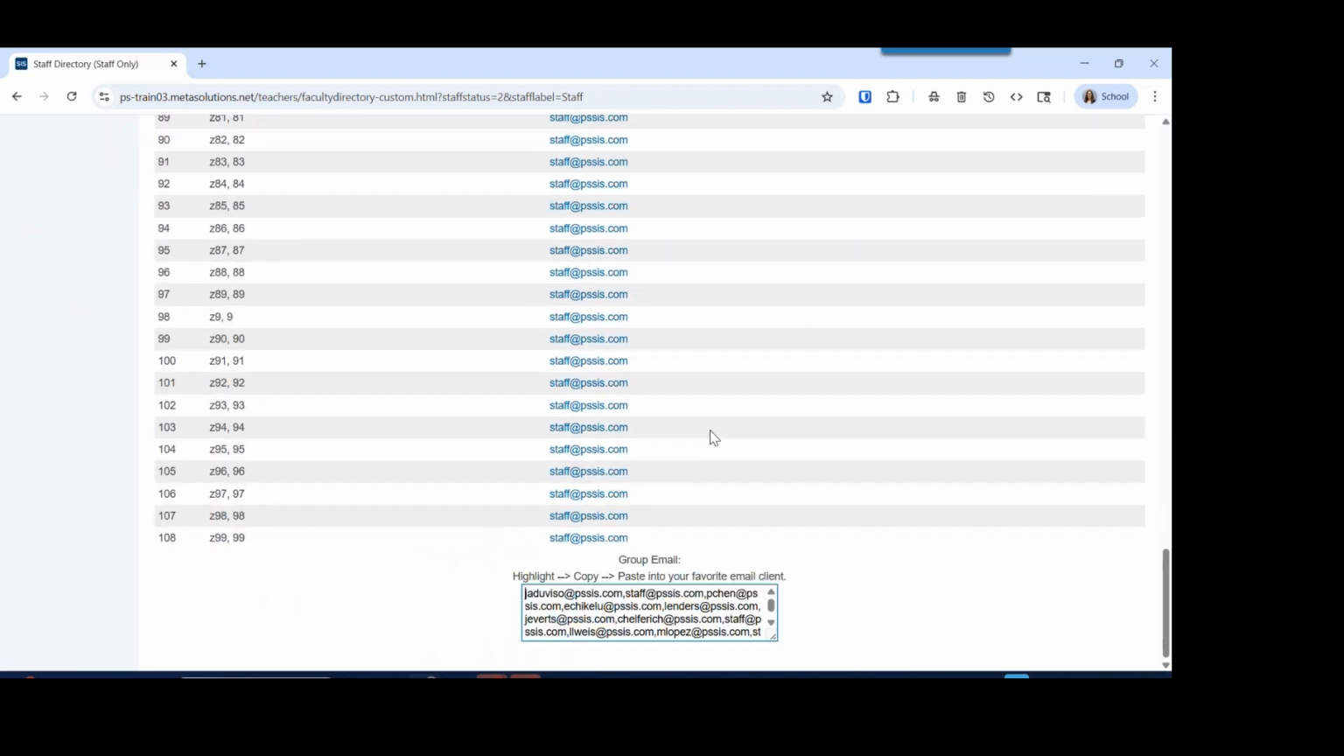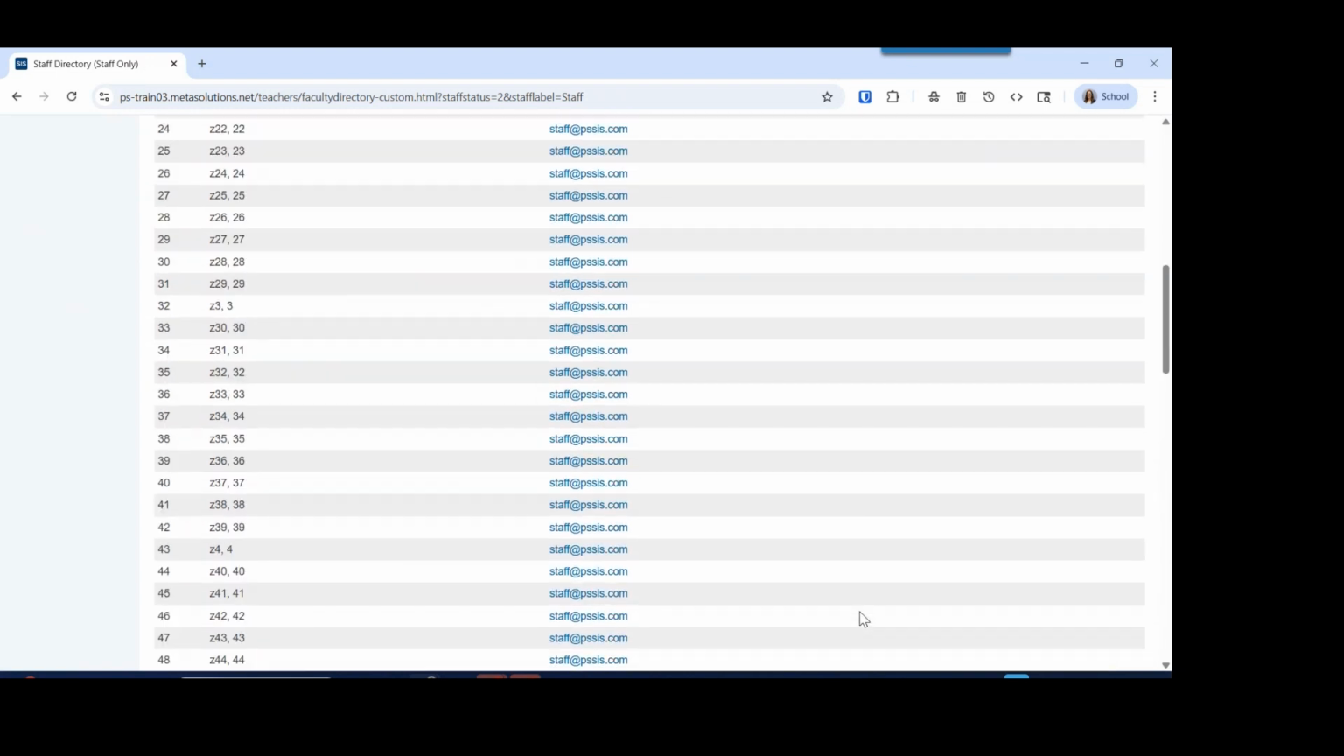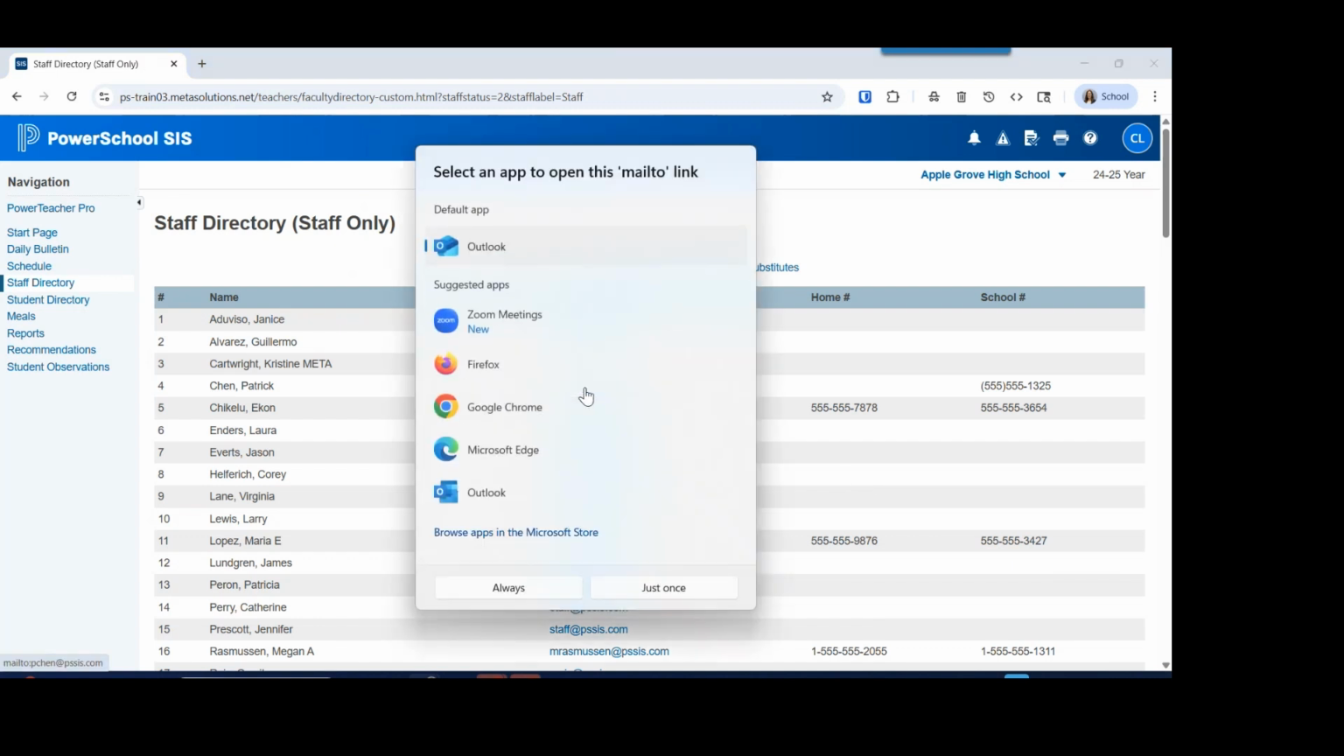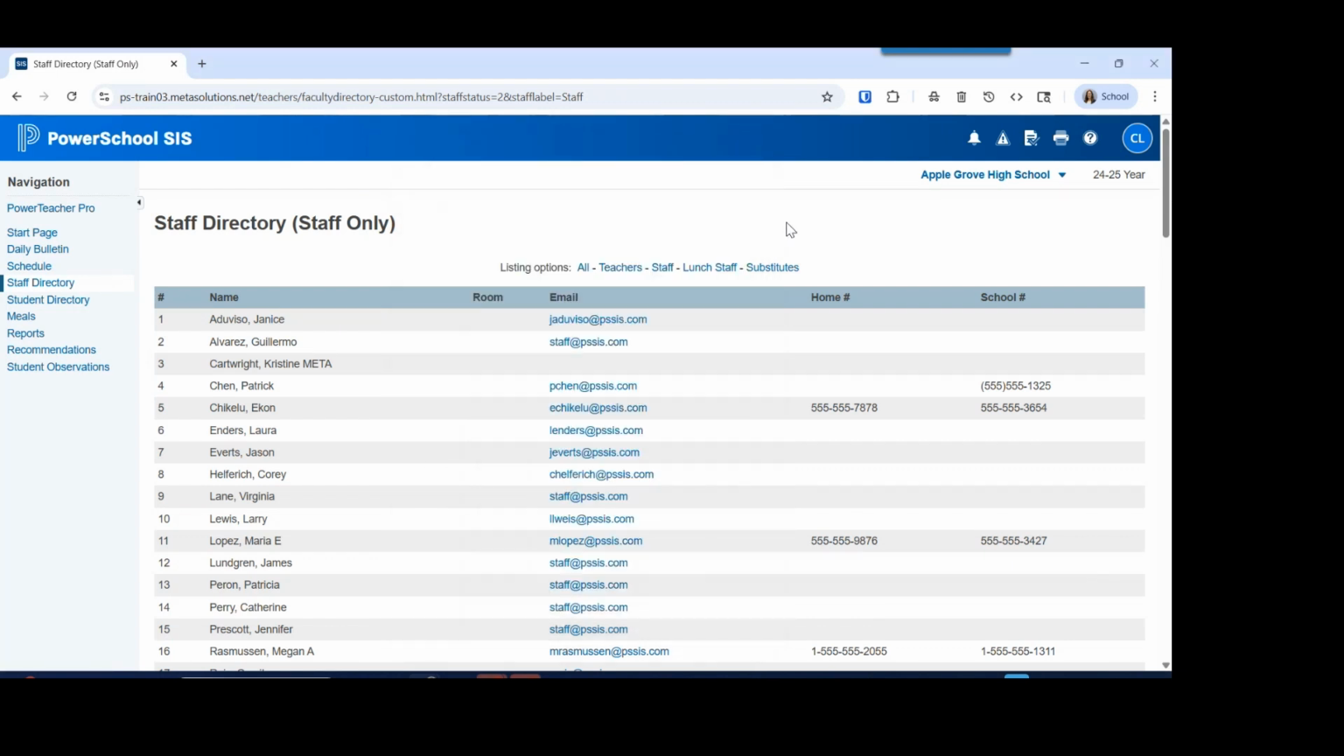And if I scroll to the bottom, here is where I could send a group email. It tells you you're going to highlight everything within this box, copy it, and then paste it into the email that you use to send an email to all of the staff. So that's an option there. If you wanted to individually email just one staff member, you can click on that. You're going to have a pop-up, depending on your browser, to let you select your email and then send it as needed.